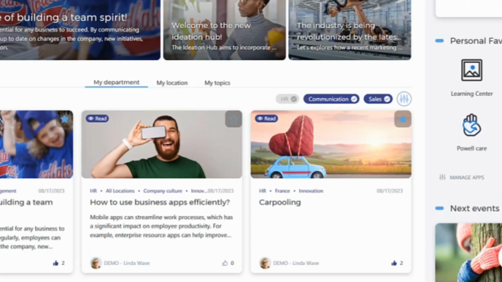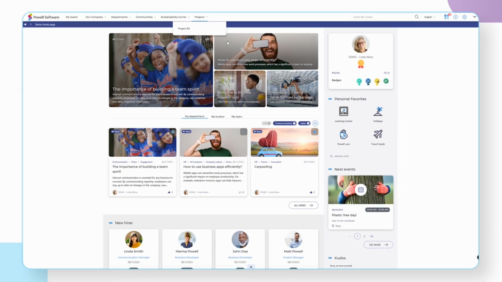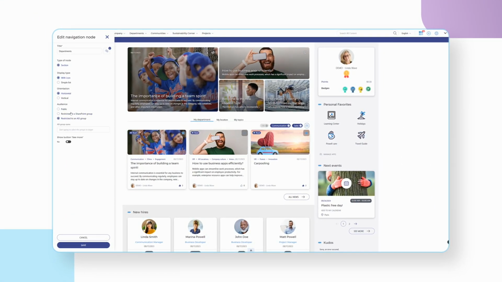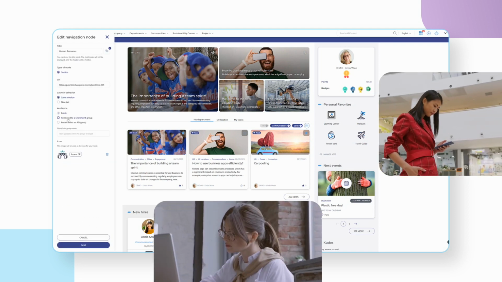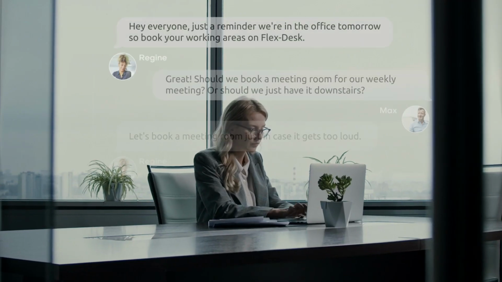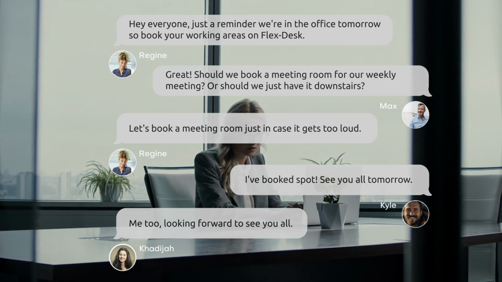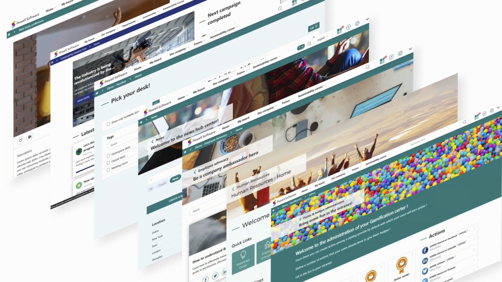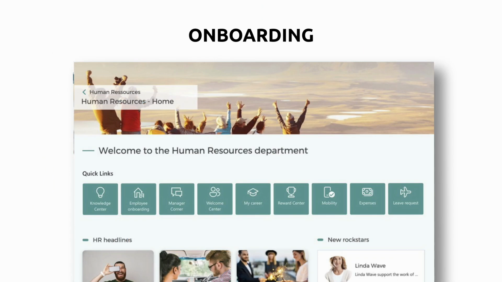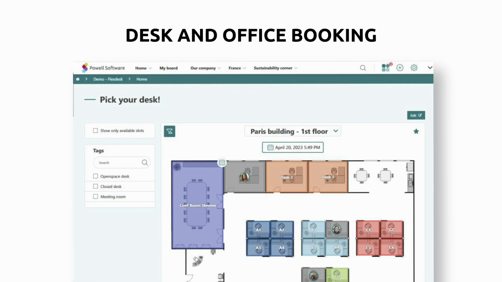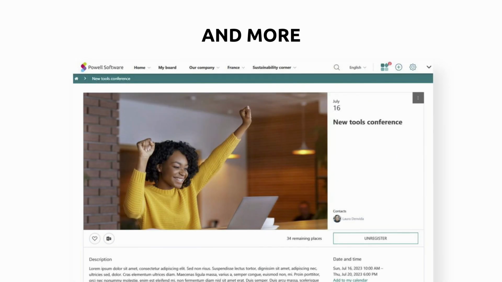Content and intranet management? Powell has it covered. Dynamic role-based navigation? A unified header and footer, including a synchronized design across all intranet sites for a better user experience. Powell Software meets organizations' ever-changing needs and saves you time with a diverse catalog of ready-to-use templates for onboarding, employee advocacy, company news, desk and office booking, ideation. The list goes on.